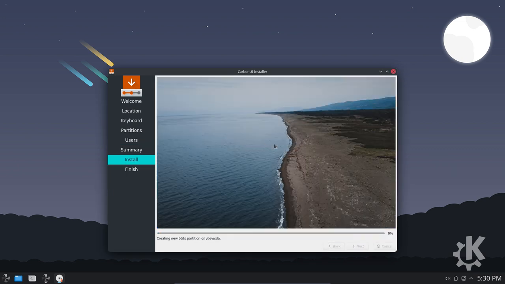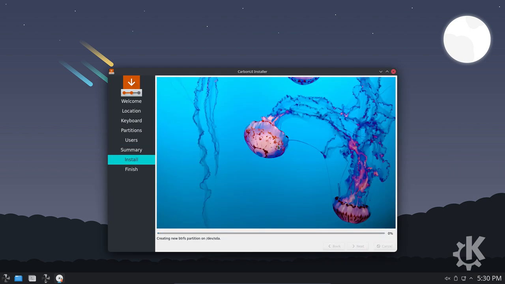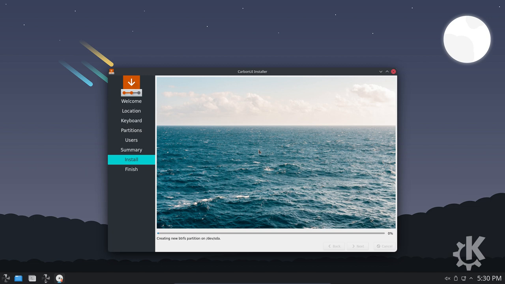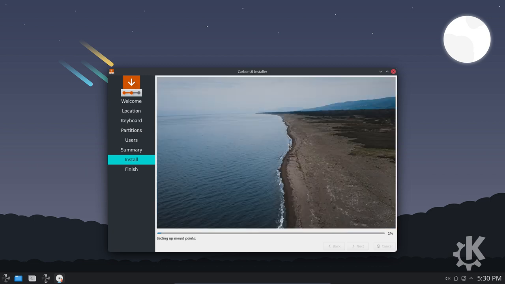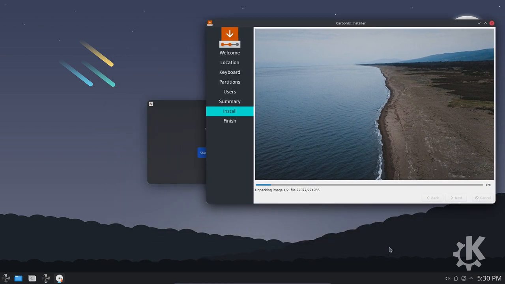We got fish, how do you call it again? This jellyfish, I don't know what the name is. Anyway, don't touch them. And that's the Carbon UI installer. Now we wait, right? In the meantime, we'll take a look.